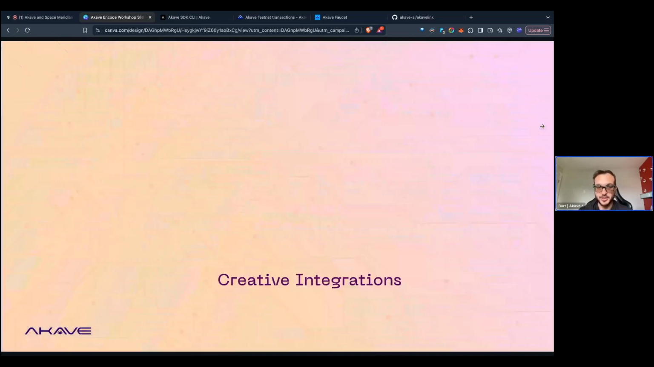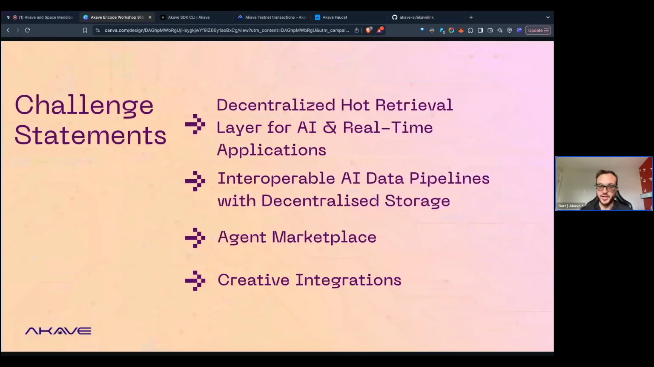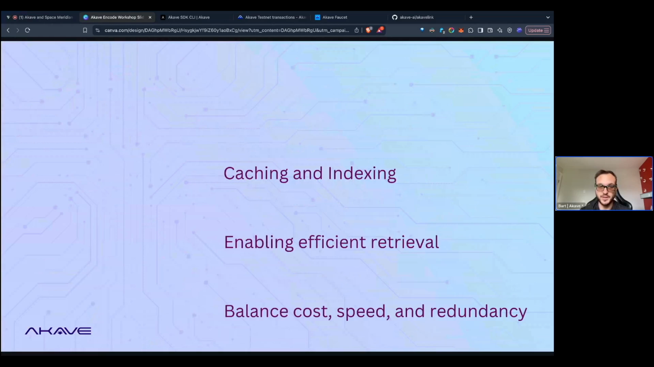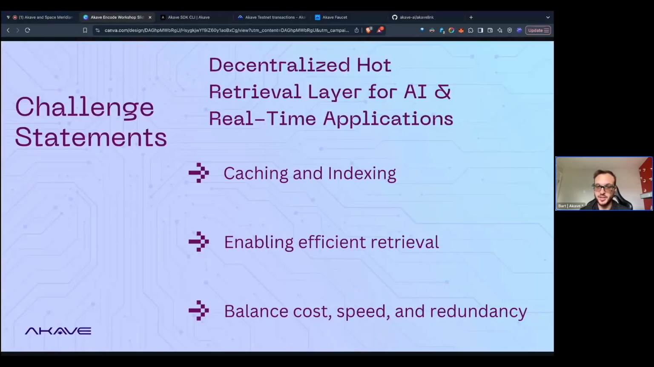To get into our challenge statements, this is what they are at a high level. You'll find this in the hacker workbook, and the intent around the decentralized hot retrieval layer one here is that we wanted to basically see something that enables efficient retrievals. So this is going to be a balance of cost, speed, and redundancy. It's something that'll help with making it easier for AI to use. We have a tool called the Akave Link, which will be helpful for doing that. I'll show you how to use that during our demo portion.